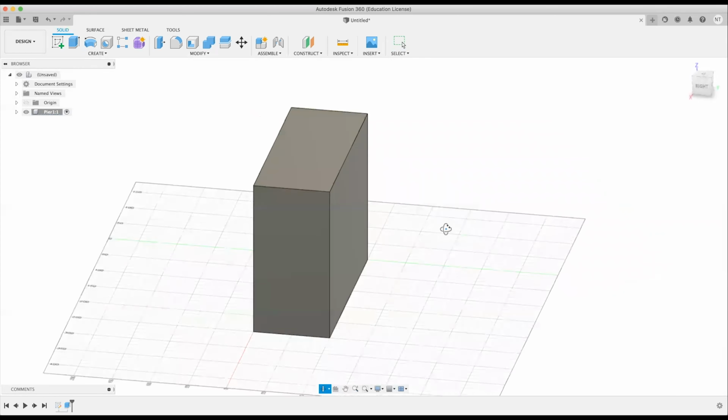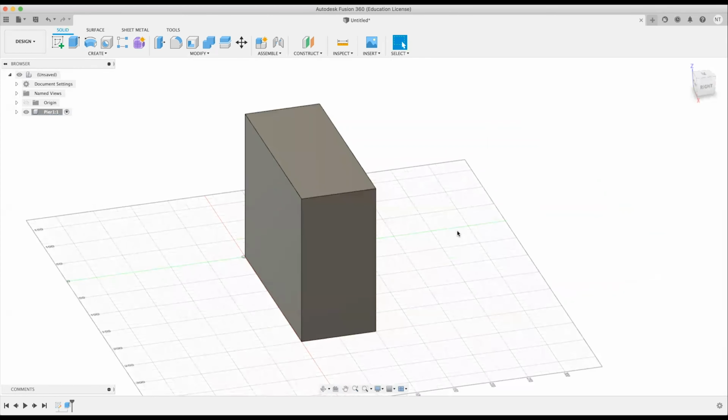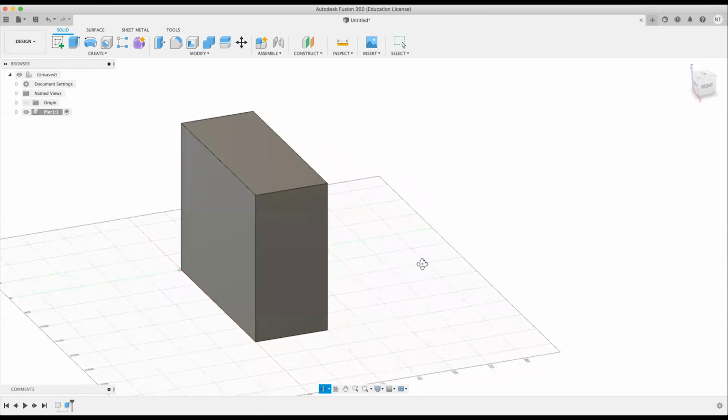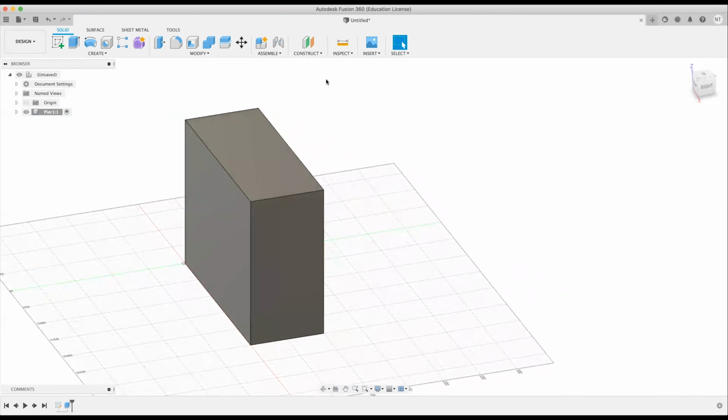What I would recommend doing is always working in pairs. What I mean by that is we want to take advantage of the mirror tool as much as we can, because that just makes our lives a lot easier rather than doing things twice. To show you how to do that, I'm going to make a new plane. The plane that I want to mirror against is this plane, which is our XZ plane.